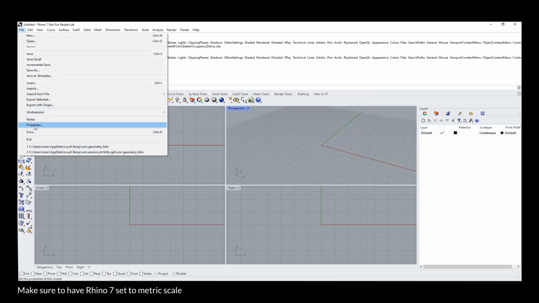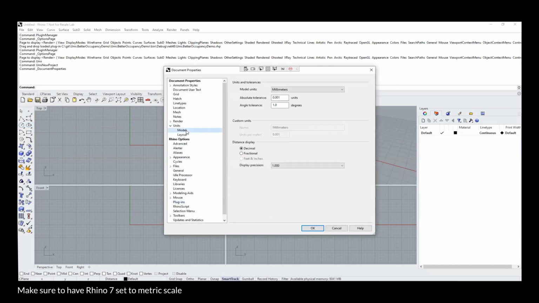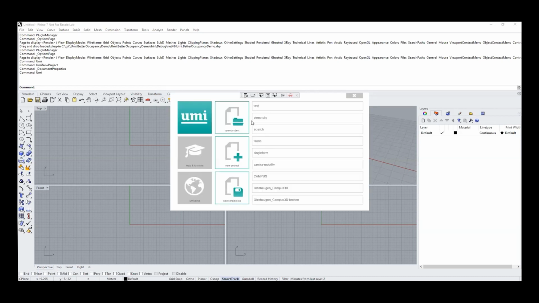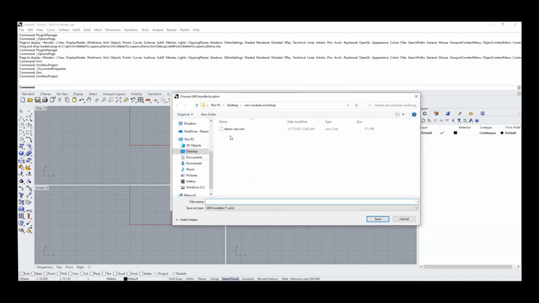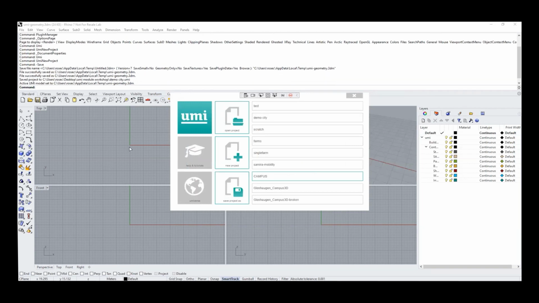If you didn't get that warning, you can skip the step I'm doing right now. Let's change this to meters. Okay. Now I'll open UMI again, create a new project. I'm going to reuse this existing UMI project I was using before. This was my preparation project. So I'll just say save and yes, replace. But you can create whatever you want here. You can put it wherever you want. And I have a new empty project.